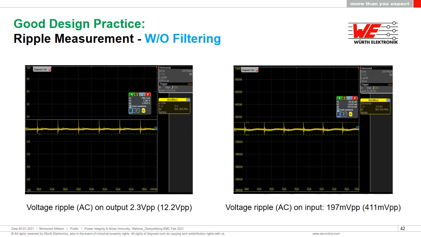And this is just to show you the good design practice. So this is that board, but without any filtering, so that's minus the LC filter and minus the common mode chokes. We have dropped down on the output to 2.3 volts peak to peak, and on the input to 197 millivolts peak to peak. And that's between brackets, by the way, comparing to the bad design practice. So basically, this is just attributed to the change of that capacitor and the change of the inductor, plus, of course, all of the good stuff that has happened from a layout and tracking point of view. But again, this is without any filtering.